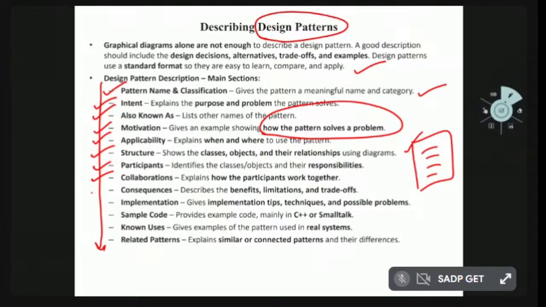Then it should contain the consequences, that is, the benefits, the limitations, and the trade-offs of that particular project, which you should mention, right? It also should contain the implementation part, that is, implementation tips, techniques, and possible problems we are going to get once we execute a particular problem in day-to-day life, or once we work on the identified problem.